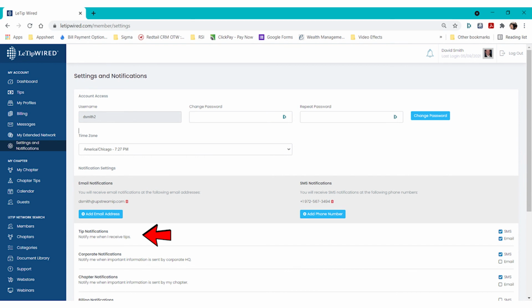When a tip is sent to you via LeTip Wired, you can specify to receive it by way of text message, SMS, email, or both.